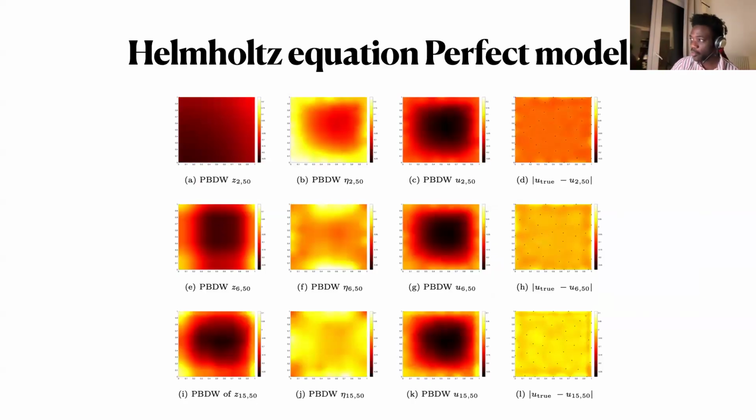For example, for a perfect model without bias, this is how the PBDW works. You have the physics-based estimate on A. This is the estimate by the reduced order model. Then you have the correction by PBDW, which is based on the observation data. The sum of them gives you on C the estimate of the state using this hybrid approach. Then you have the relative error with the finite element approximation of the same state on D.